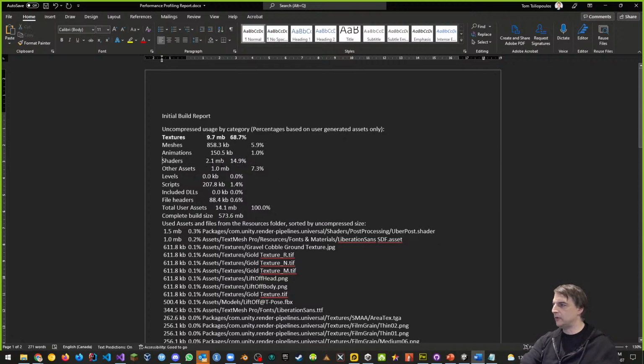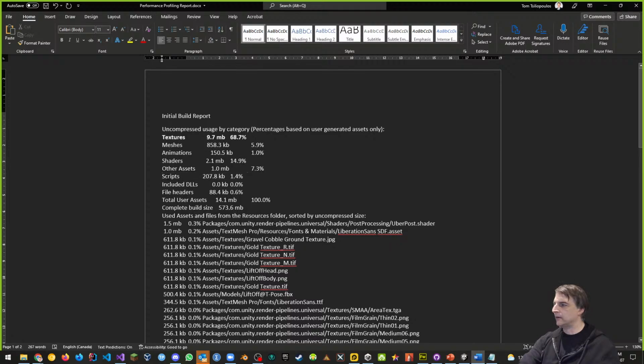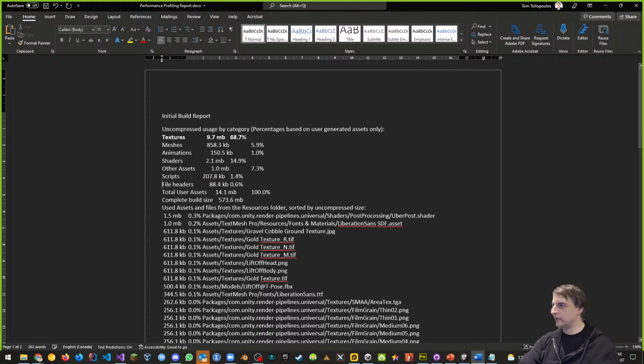Shaders is 2.1. This is kind of a little table that we can put in here. So shaders take up a bit of space more than anything else. Levels, not really that important. Scripts is not bad in terms of spacing. Included DLLs is 0. We don't have to worry about that. File headers and total user assets is 14.1 for a total complete build size of 573.6 megabytes.